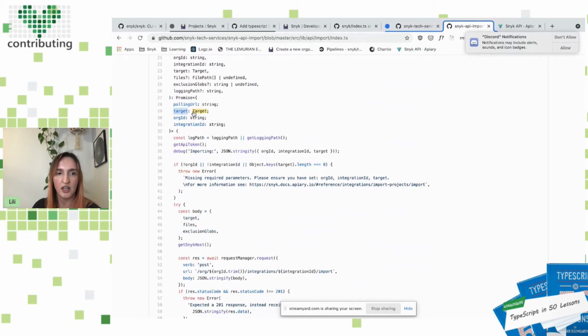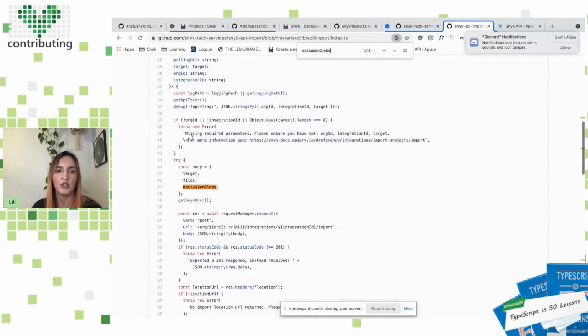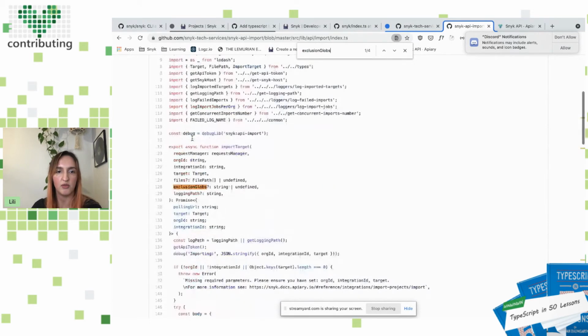And you'll see that I started before I even did anything. I would have created this signature first so that I understand that this will always need to return this. And I understand that I have to have this thing called the target, this thing called files, this thing called exclusion globs. And then I would need to be able to have a look at what they look like. Let's see where they're defined.